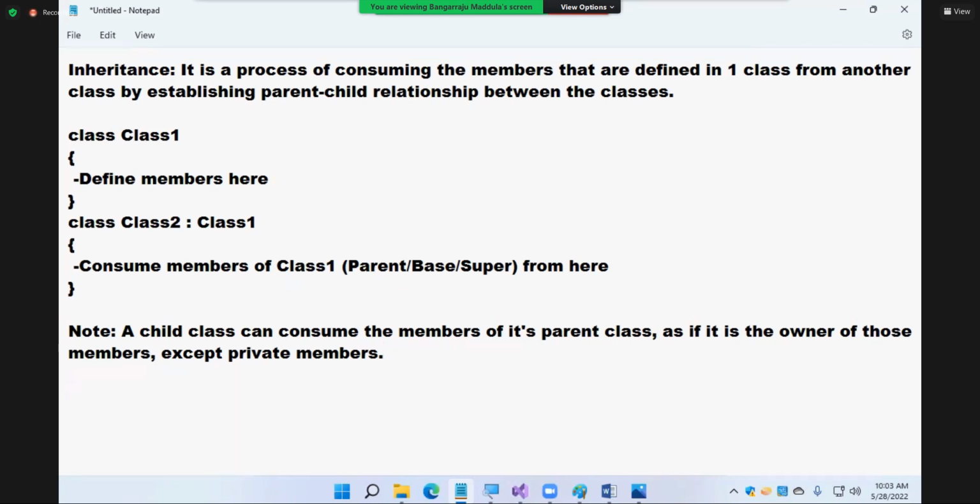Except private members, in the sense, what do you know? In the future, you can take all the money that has been earned by your parents, correct? Money, properties, business, jewelry, everything. Yes or no? You take everything. You are the owner, you just take. In the same way, can you take your father's job also? Tell me.